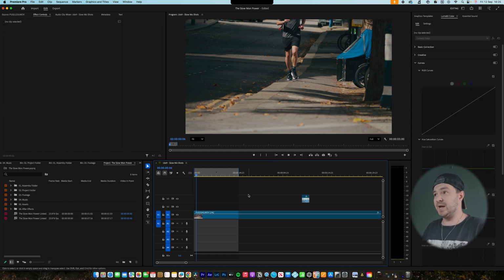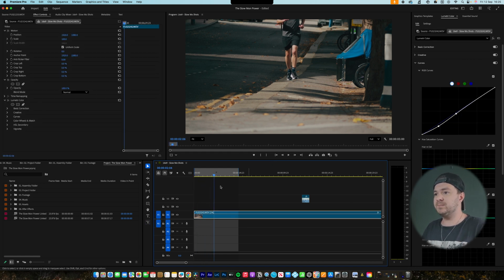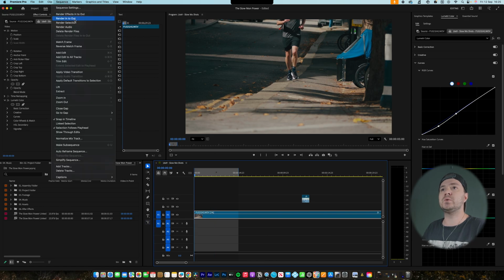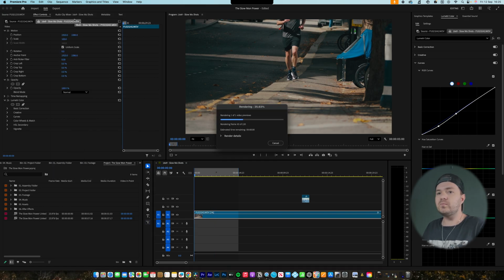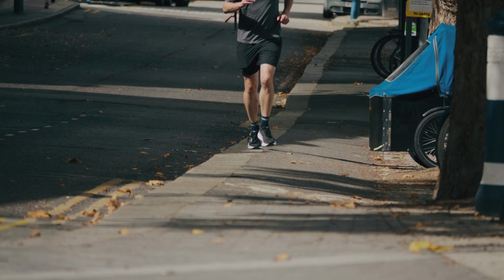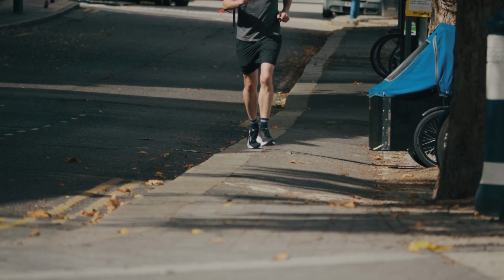Now, generally speaking, if you play it right now, it's going to be really odd and jittery. Easy to combat that. All you've got to do is go to sequence, render in and out, let the computer do its thing, and bam, Inception. That is so cool. It's not perfect, as you can see.